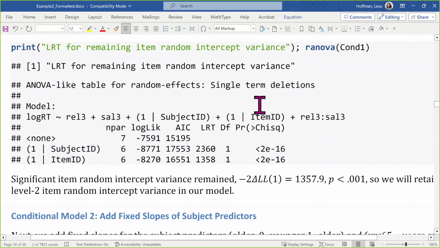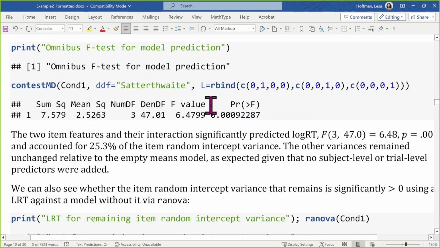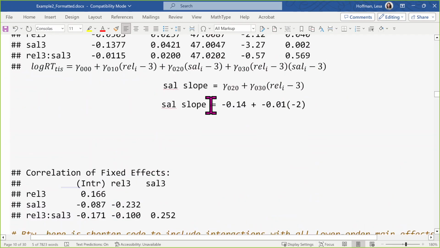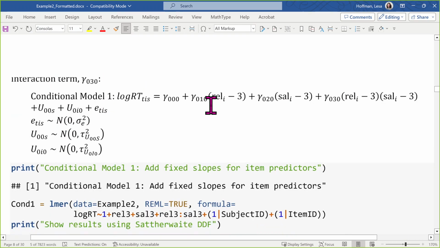Random variance left over. As you might imagine, yes, we still have some. So ranova I'm asking for again so that I can test of the item variance that's left, whether that's different than 0, and yes, indeed it is. So conceptually, when I go back to the equation, let's see here, way back, there we go.